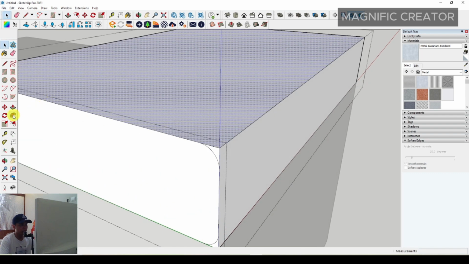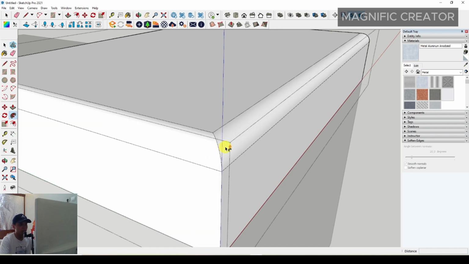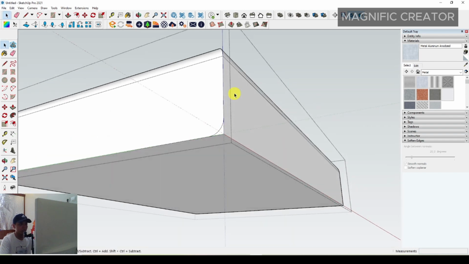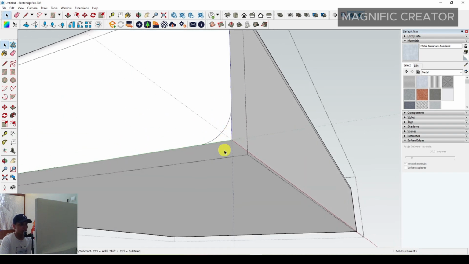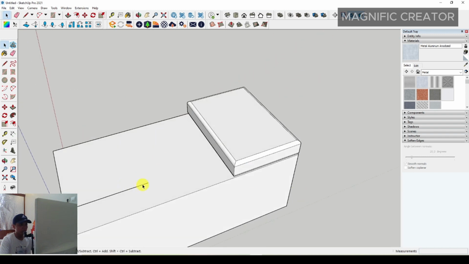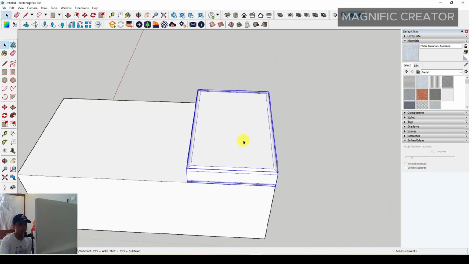For the bottom and the top, you have to select this plane, select Follow Me, and click on the corner of the bench. And you have to make Follow Me here also. You make it smooth with the Follow Me tool, something like this. Then after that you have to position it.